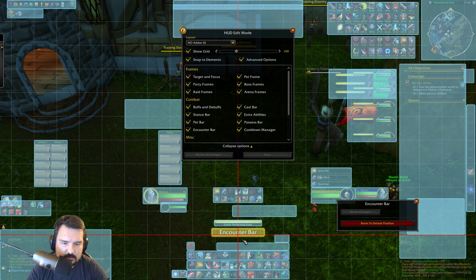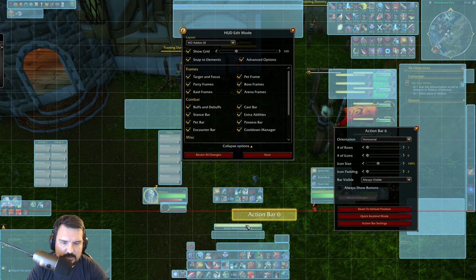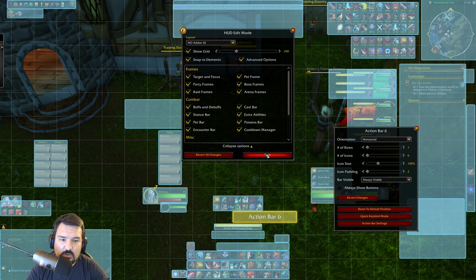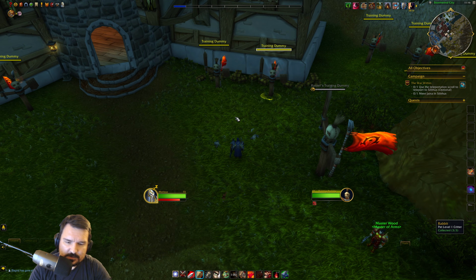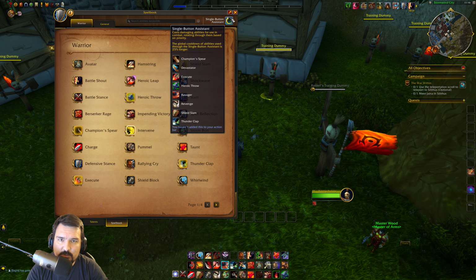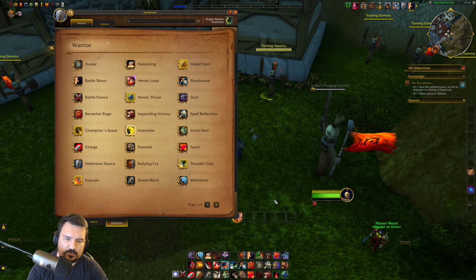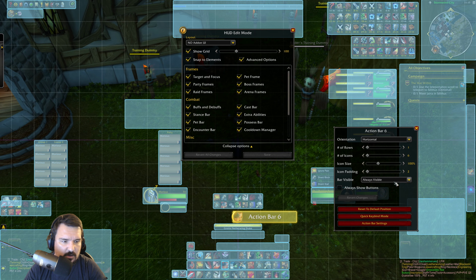Now let's configure this a little bit differently so that we actually have space. Now this bar, you might use it, you might not. Let me explain. What I suggest this bar to be used for is your single button assist. What you would do is you would bind this to here, and then you would place it to be in combat only.